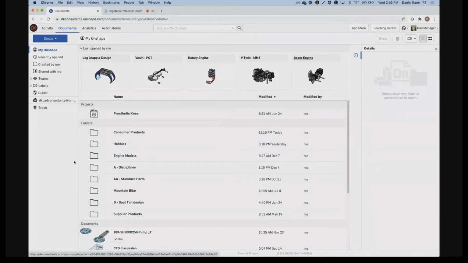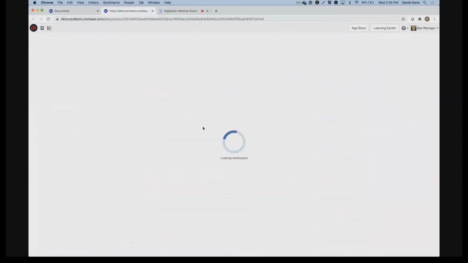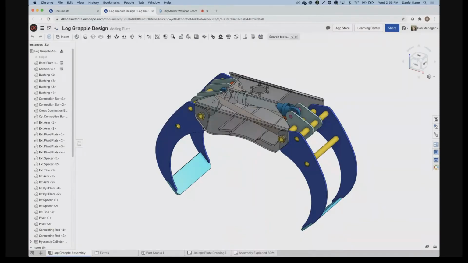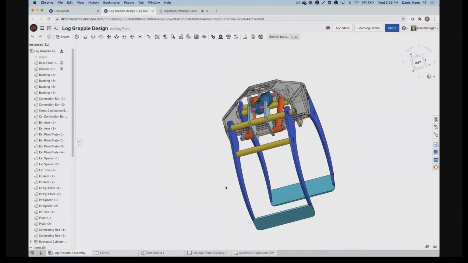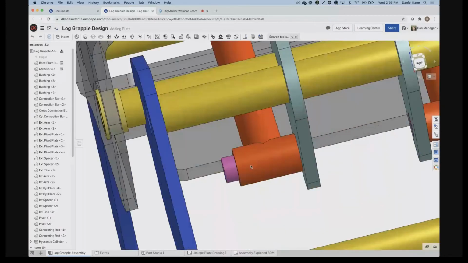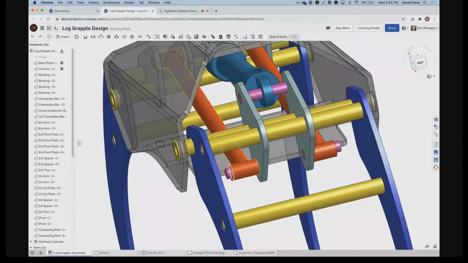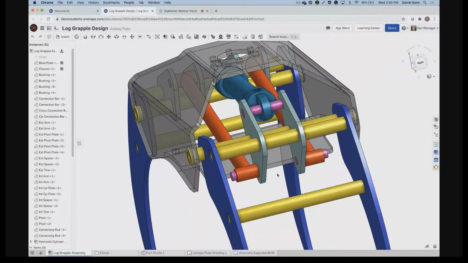So I've jumped back over to my design environment, and I'm going to open up this log grapple design. And so I am Dan, the manager of this CAD design team. And so what I want to do is delegate some tasks to my team members, right? I want to get other people involved in the process. So what I'm going to do is identify an area of this design that seems to be lacking, right? This doesn't look right. It seems like there's a part missing. So I'm going to outsource this task to someone else on my team.